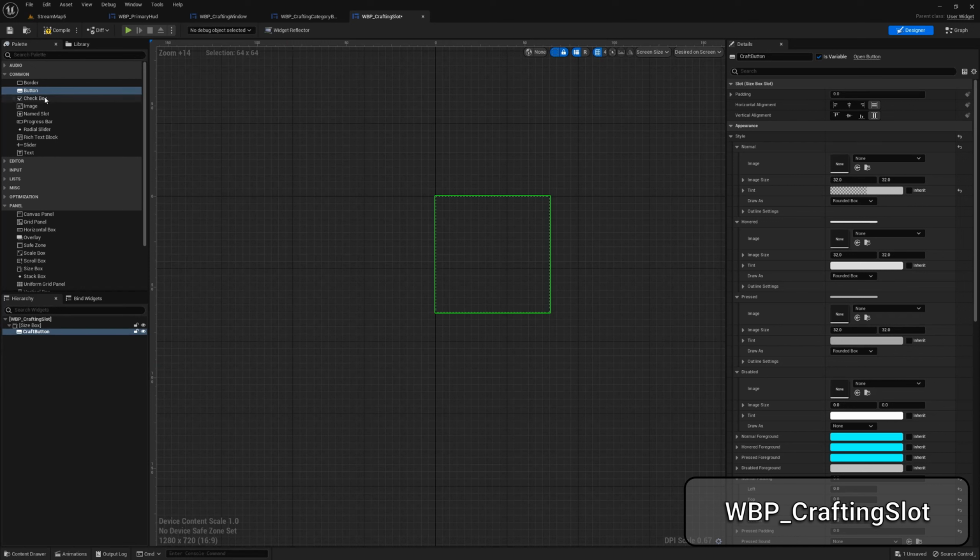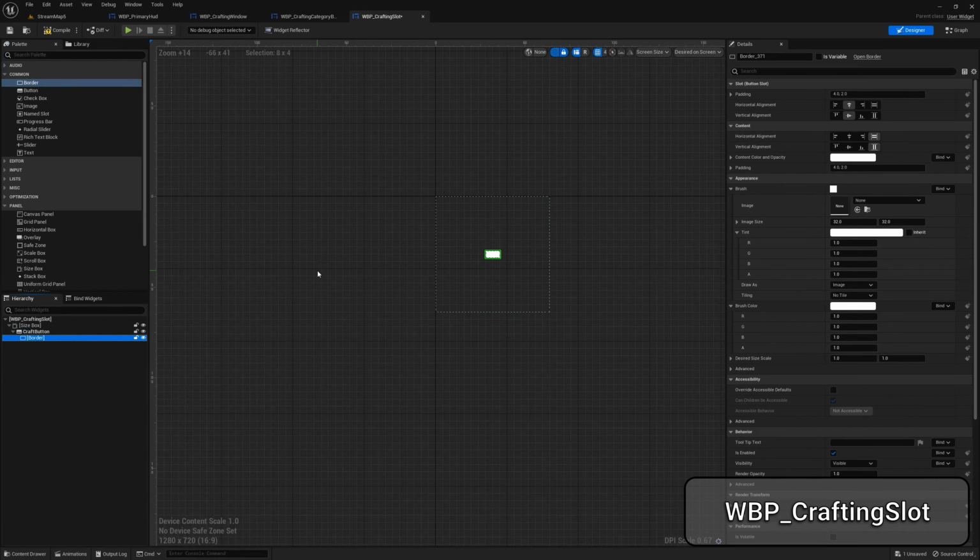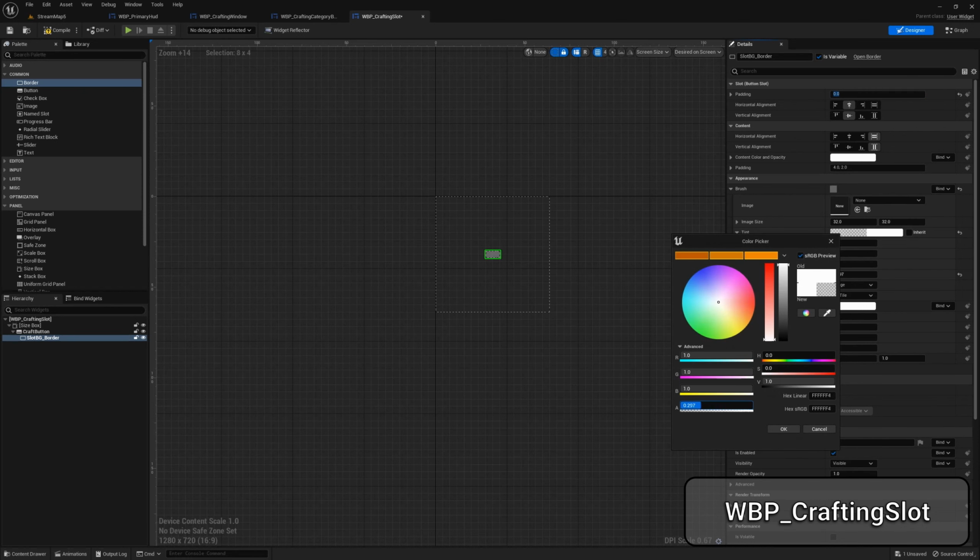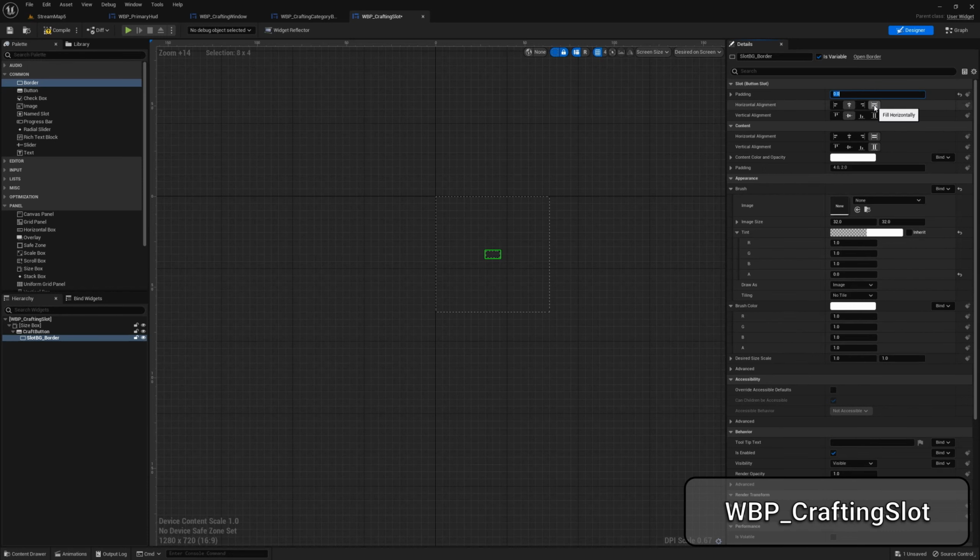All right, so let's grab a border now. I'm going to drop it into the button, and this border, I'm going to change its name to be slot BG underscore border. Make sure it is a variable. We're going to come down here and change this padding all to 0. And we're going to change the alpha of the tint all the way down to 0. And then we're going to select its horizontal alignment to be fill, and then the vertical alignment also to fill, so it expands all the way through. And that should do it for the border.